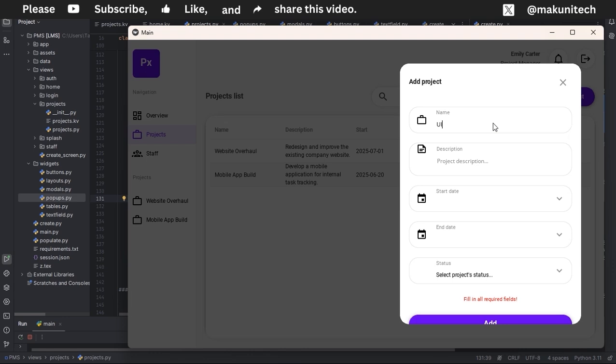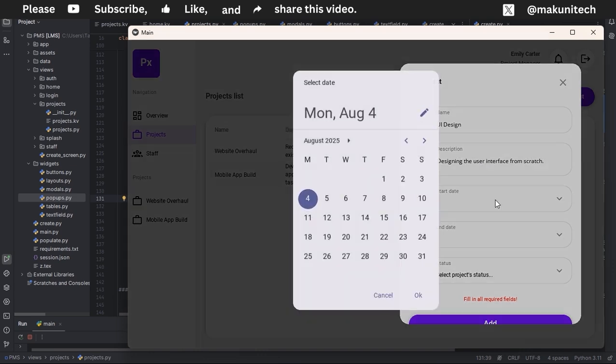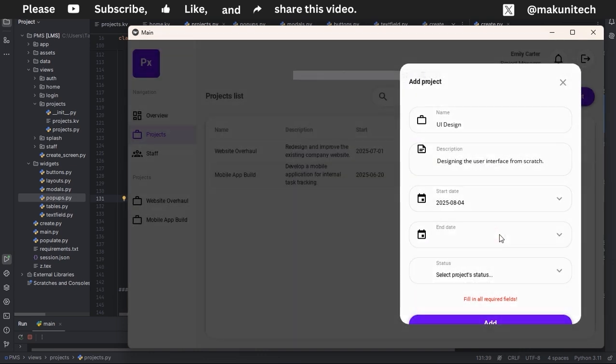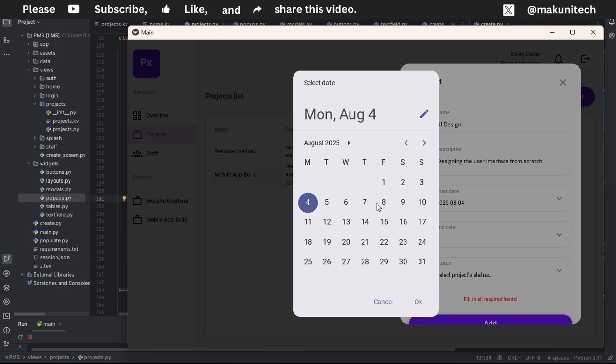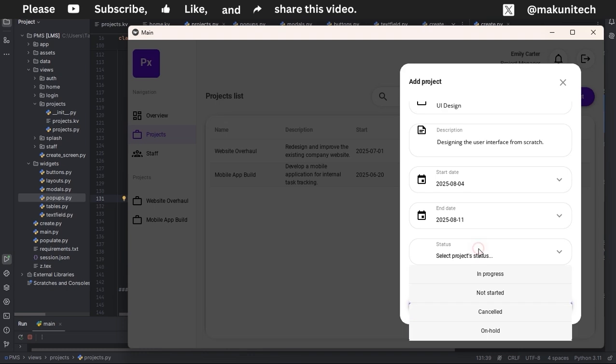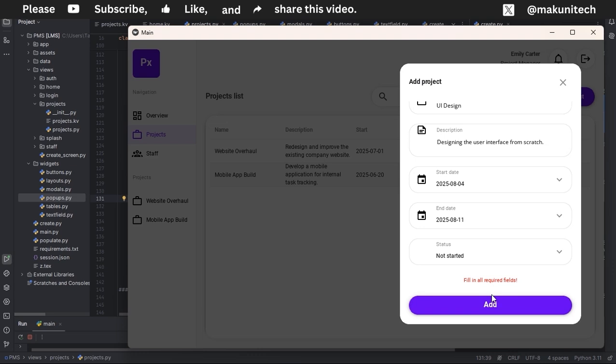Let's say UI design. I don't have a good name coming to my mind right now. So they just say I'm designing the user interface from scratch. Start date, let's select today's date. End date, let's say it ends on the 11th of August, right? Status, not started, right?